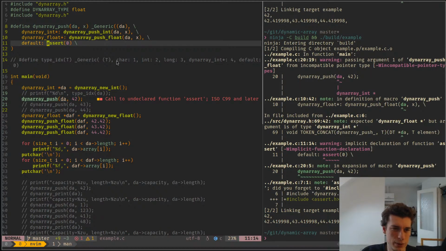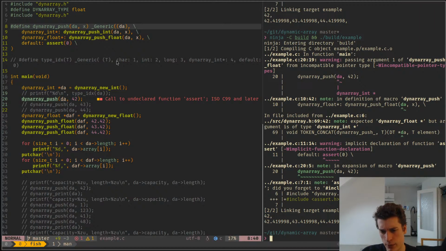Okay, just, I don't know. So it is going to the default case, which I don't understand why. So if I do just x and int, it is also going there. I don't really understand.